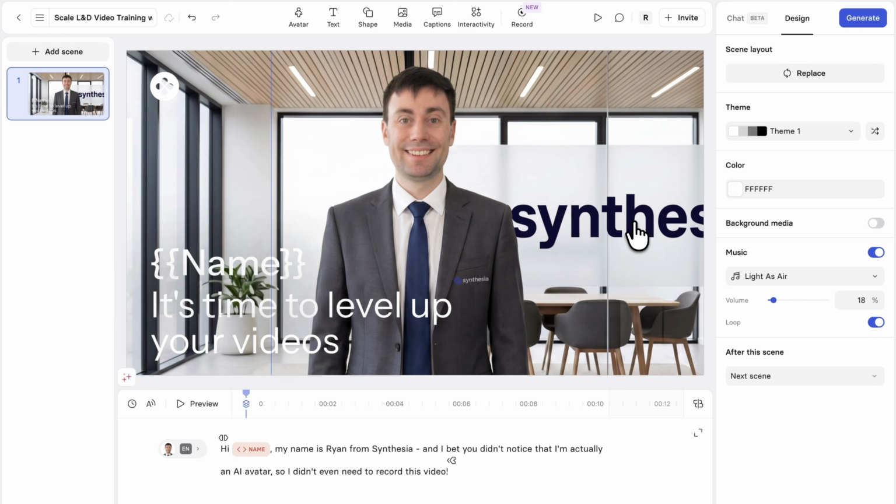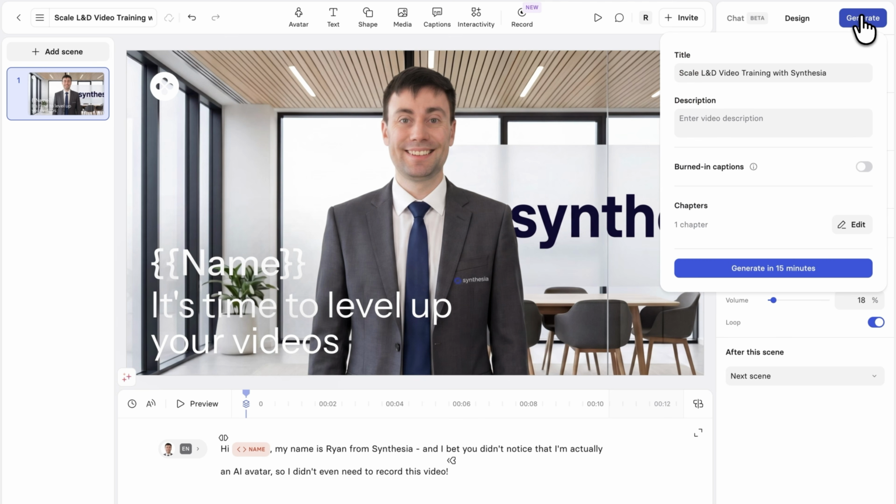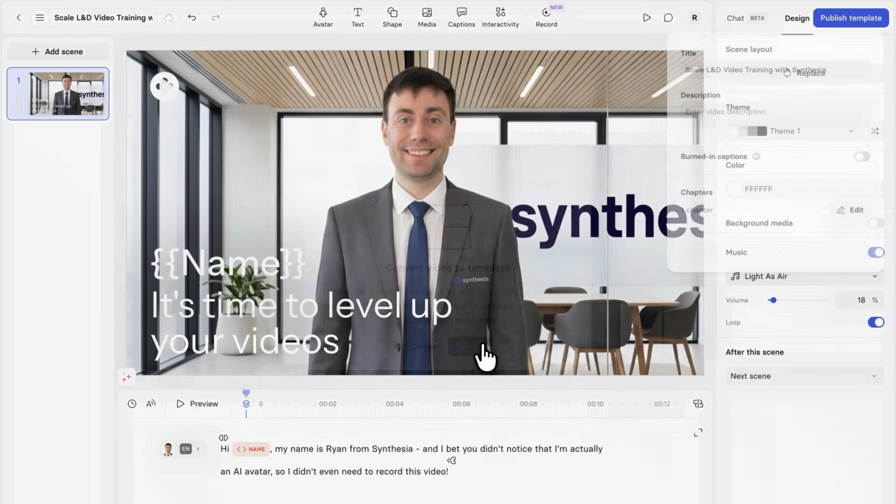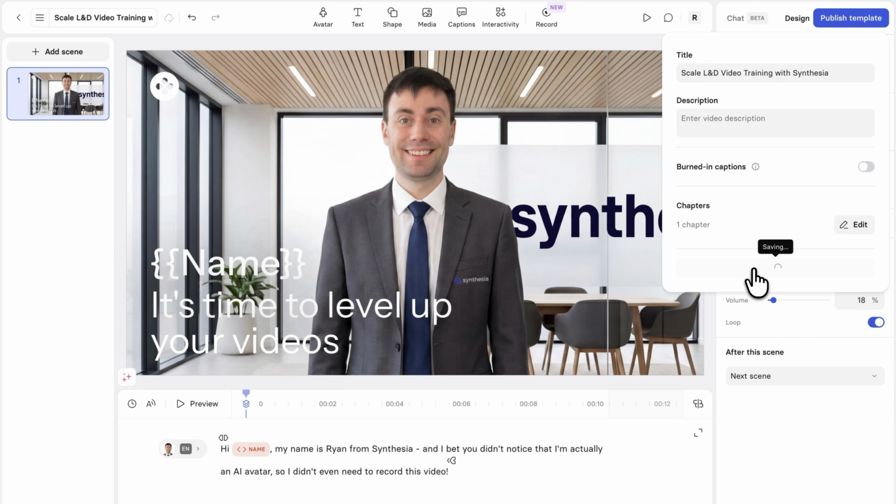At this point, you're going to want to work your way through all of the scenes, and when you're happy, you can hit generate in the top right and then generate again. And because we've added some variables, we now have the option to convert it to a template. So I'm going to select that option and then publish it as well.